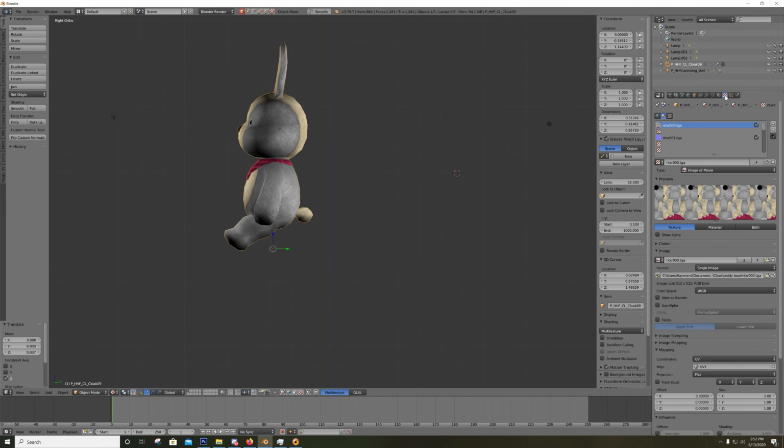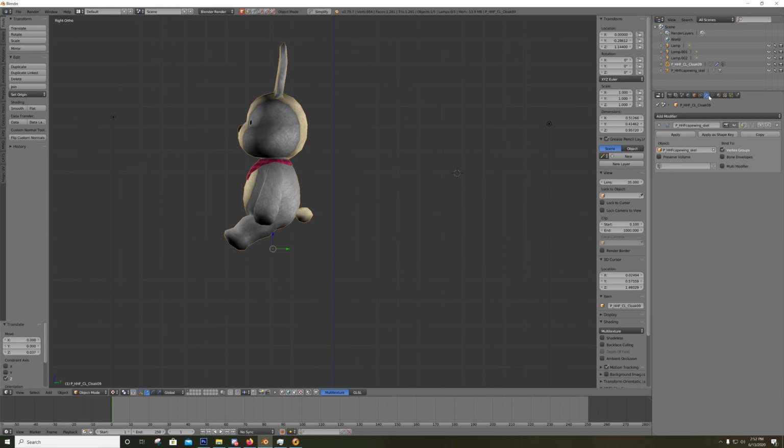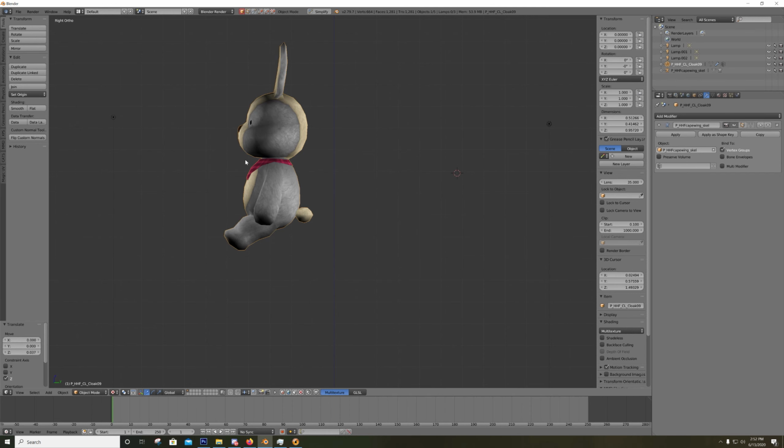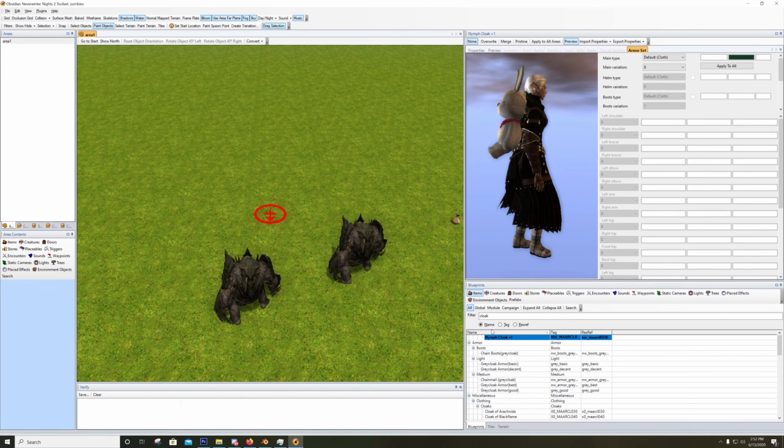This should already be set still. Nothing should have changed. And nothing has changed. Go to File, Export, Neverwinter Nights 2. Everything should still be selected here if you're within the same blend scene. Cloak, and override the HHF Cloak 09. Okay, bring that down. And I'm just going to simply, hopefully it doesn't crash, restart it.